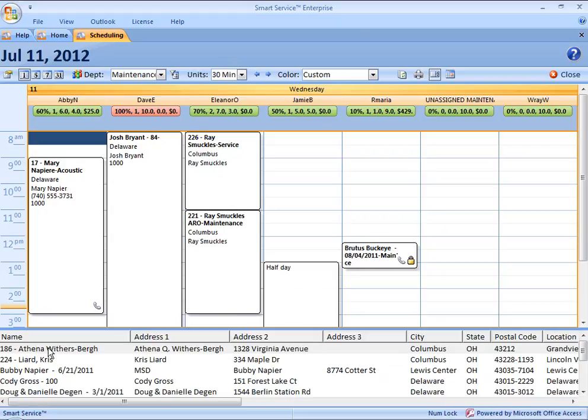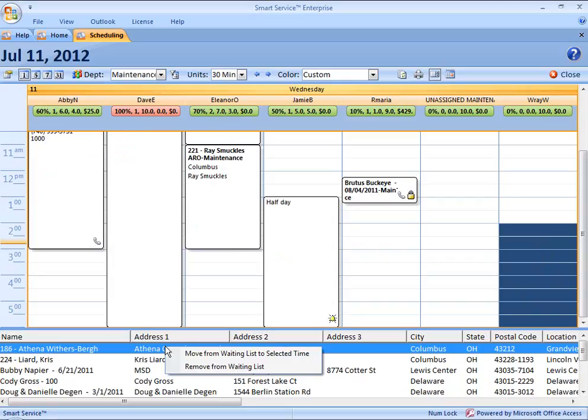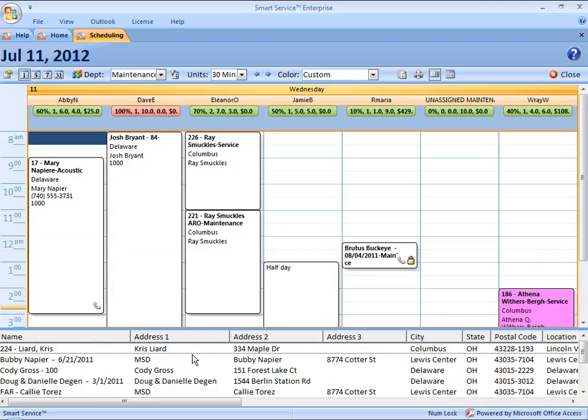Let's say we'd like to reschedule this job at the top of our list. We can select time on this particular person's day. We can then right-click on the job in the list and move it from the waiting list to the selected time. We've now removed that job from the waiting list, and it has a scheduled date, time, and technician.